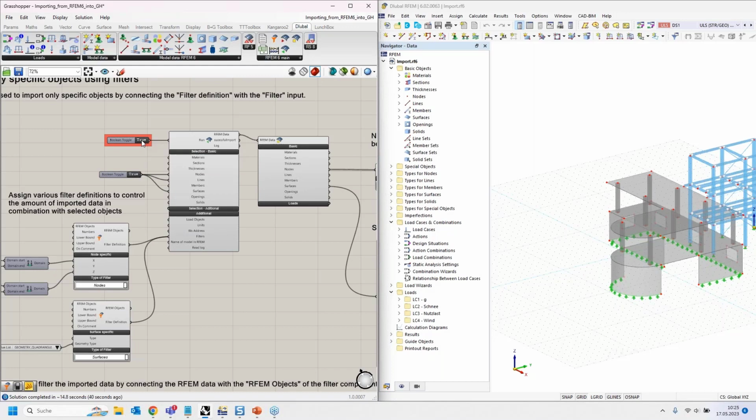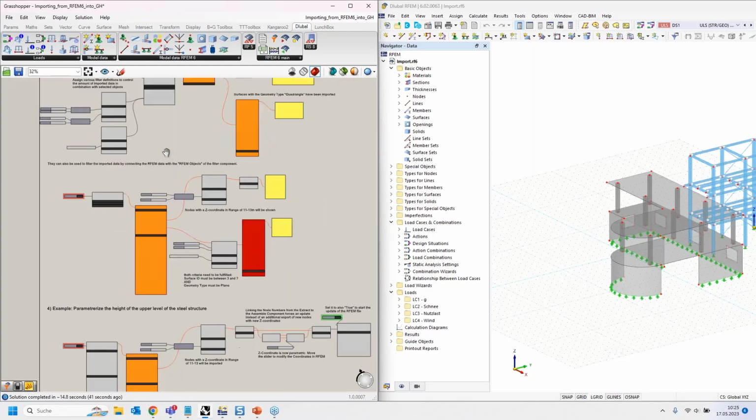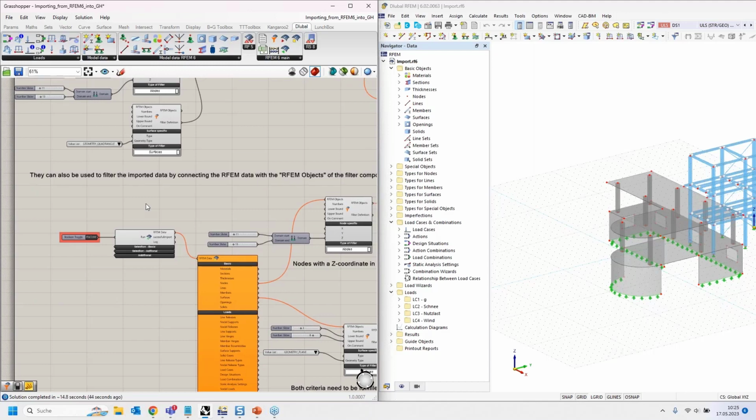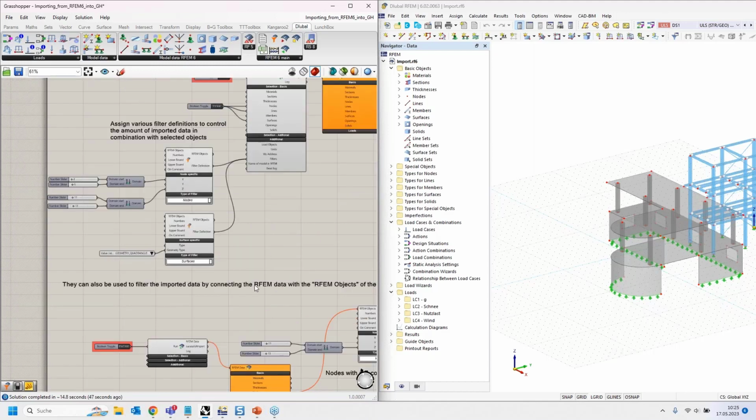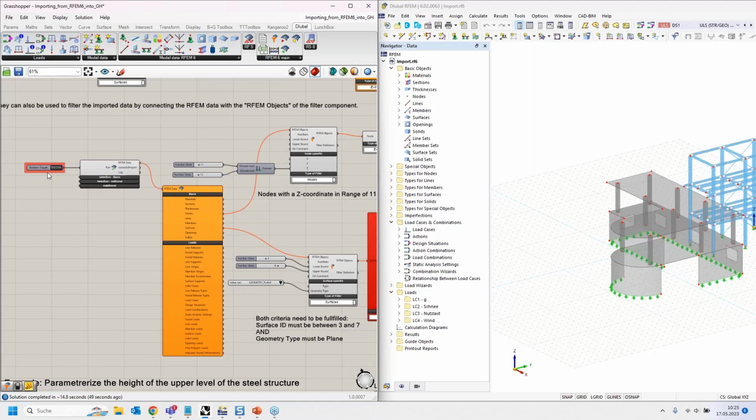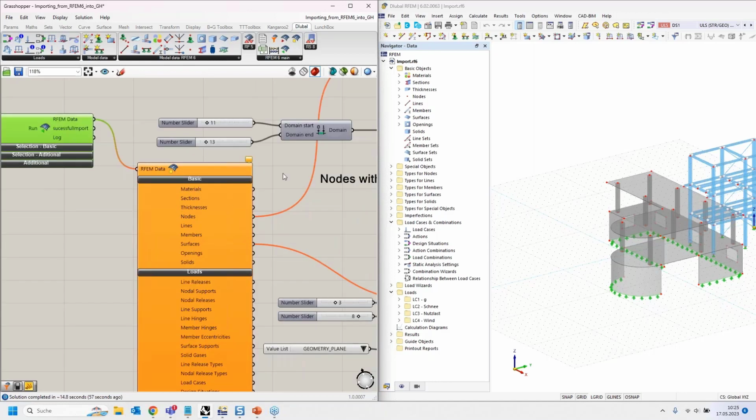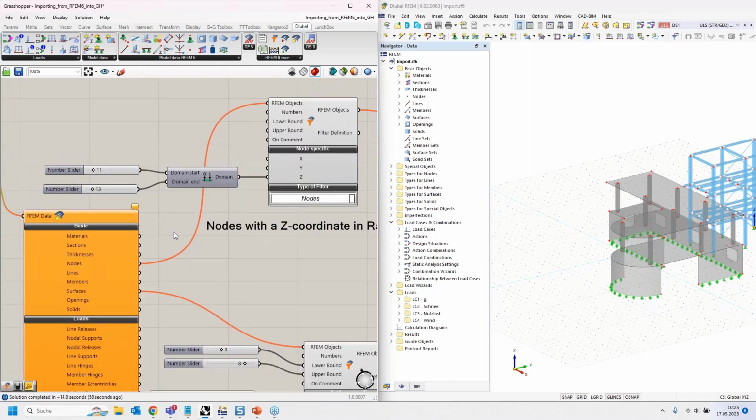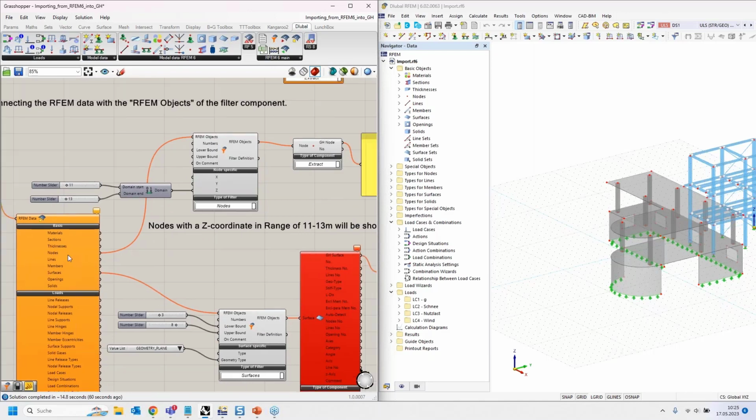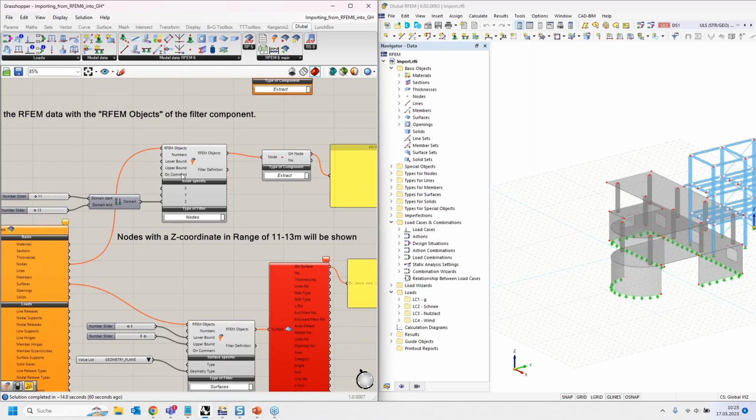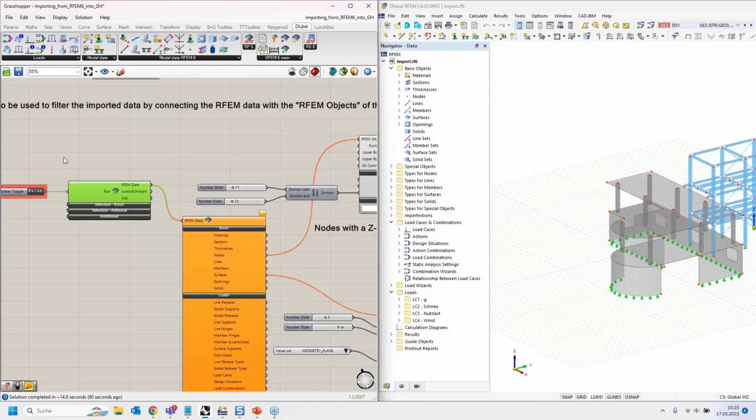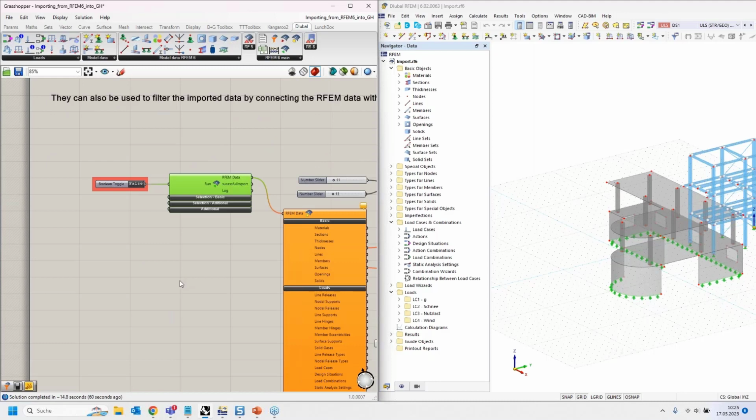So the filters can be used to import only very specific data into Grasshopper. The filters can also be used differently, not before the import, they can also be used afterwards. This is what I show in this small algorithm. Again, regular import component, we split the data up via the RFEM data component. And before we extract now the information from all nodes, we use the filters afterwards, basically. So let's again quickly run the import. Then we can also see the result directly.